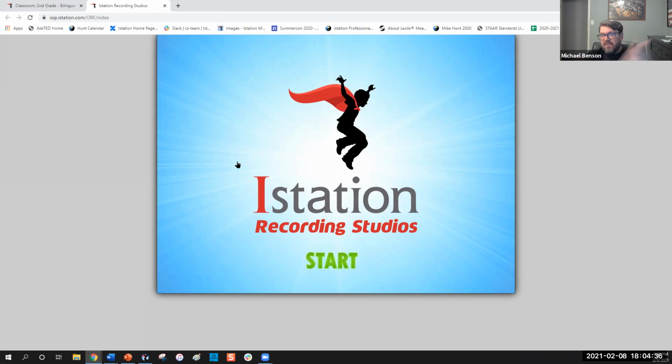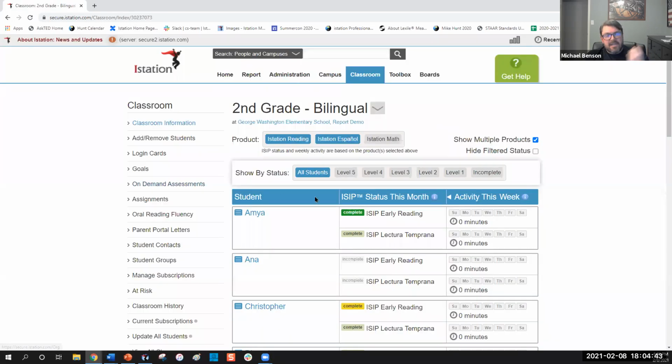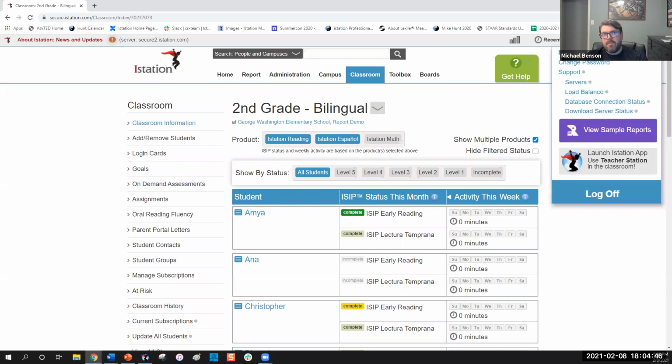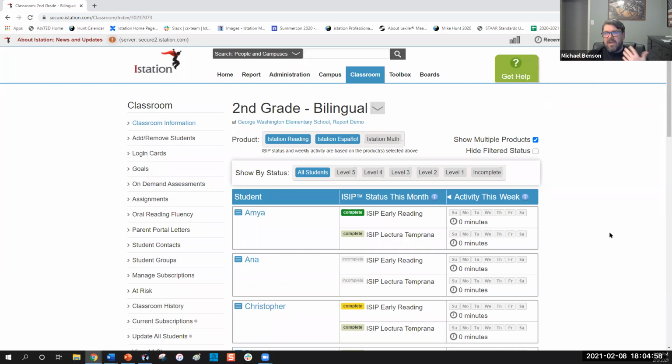I won't go through this whole process for you. Remember, you can log into your account, go up to your name, click on Launch iStation app, and you can actually do the oral reading fluency as well. I think kindergarten teachers should be able to do it, but I'll have to find out for sure. Kindergarten students need to score above a threshold for it to be available to them. So I think teacher accounts may be able to see it, but I don't know. I'll find out for you.